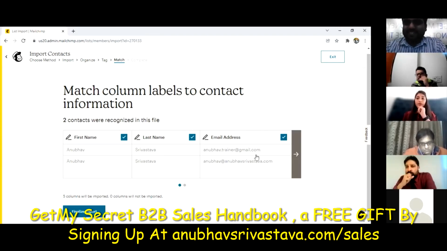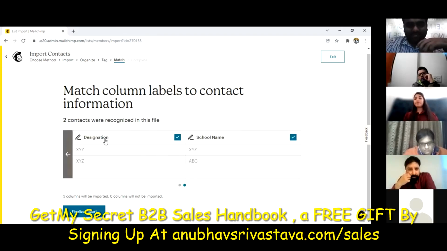First name, last name, email address we put in, designation we put in, school name, and then if there are any other columns you want to add, then you will have to add it on your Excel sheet, and then that will be imported here.